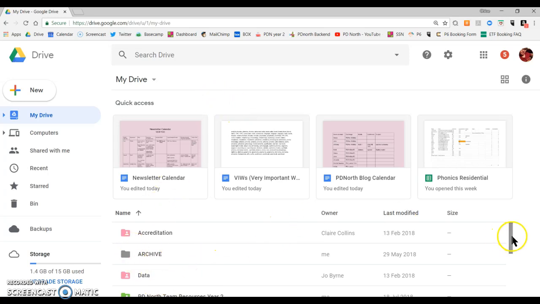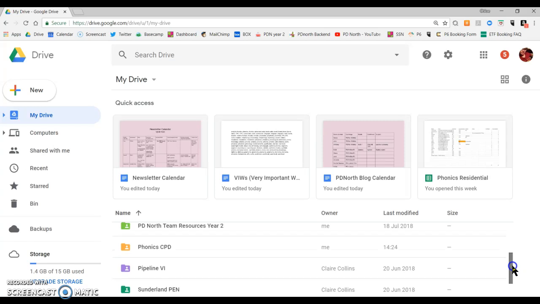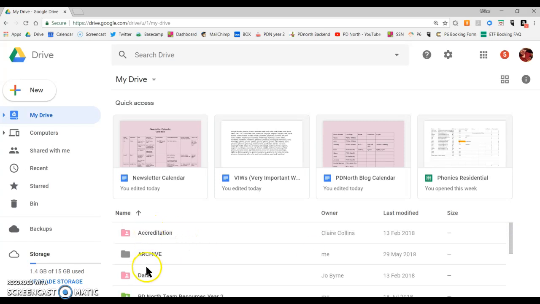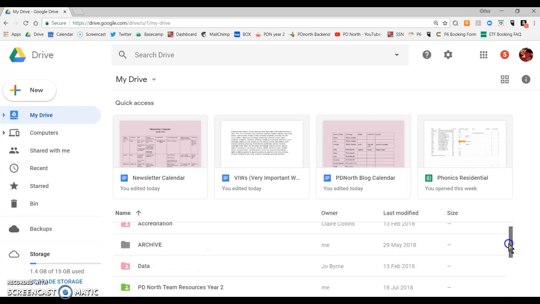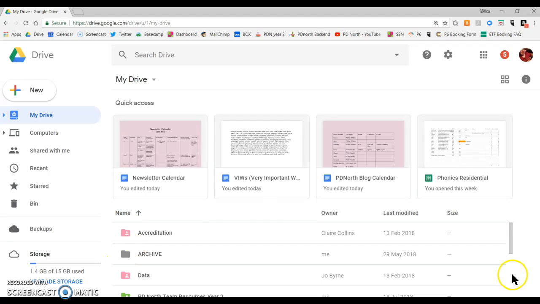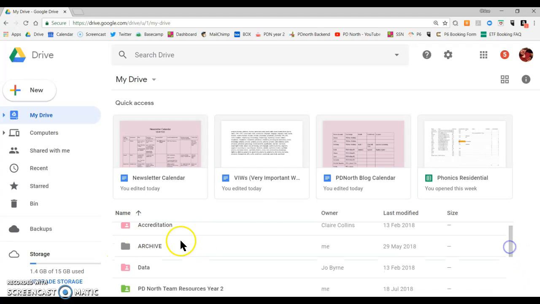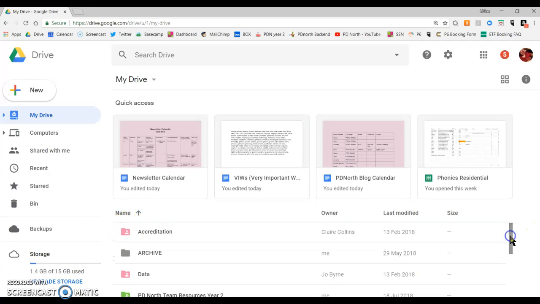Down the bottom here are all of my different folders. I also have them color coded so that I can differentiate between all the different folders that I have, different projects. But that color coding is just for me. As you can see here, accreditation, you can see a little person. That little person means that it's shared with somebody else. If I go on archive, you can see there's no person there. That means that folder is not shared with anybody else.